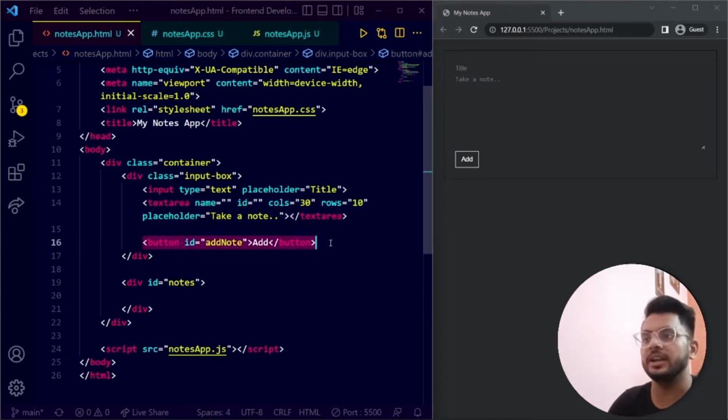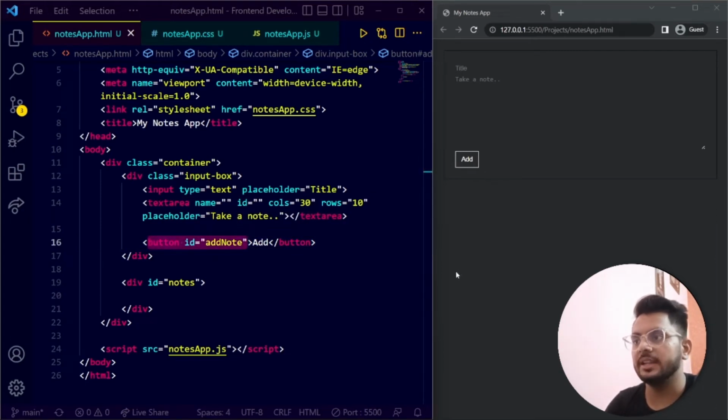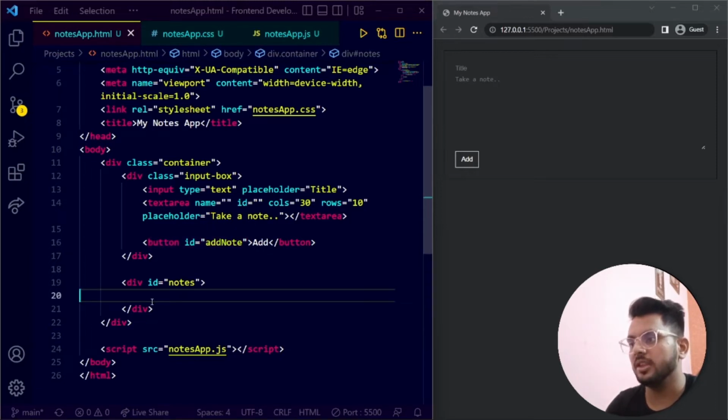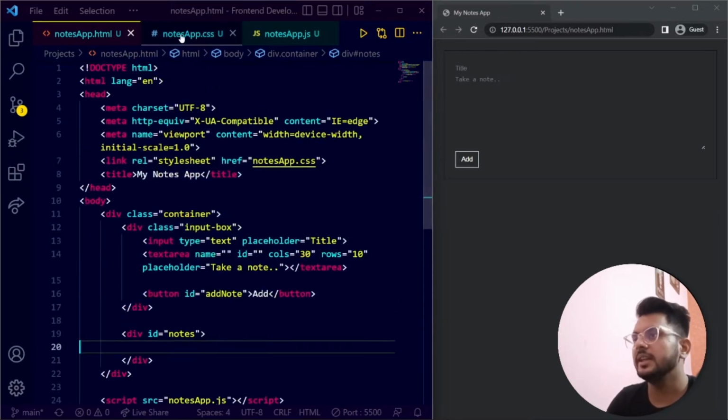Here I am going to add some event. On click of this add, the note would be shown below this, in this box. In this box we will get our row, this div. Okay, so yeah, let's see how to do that.